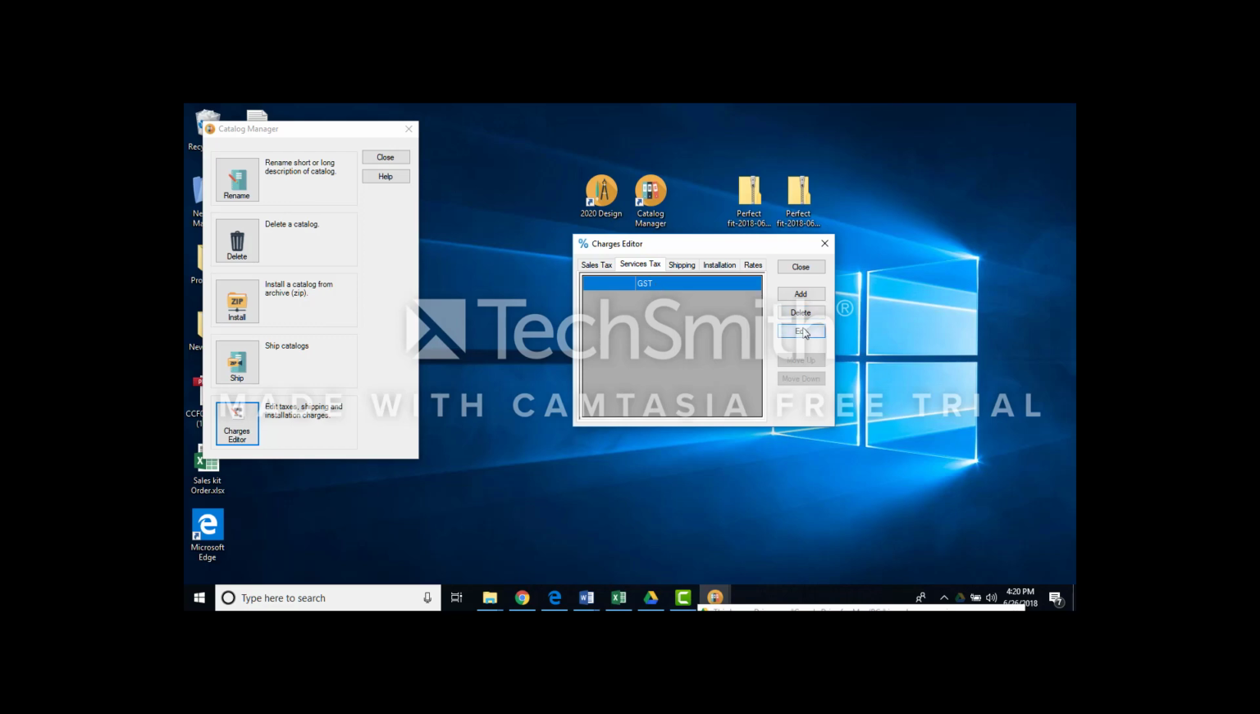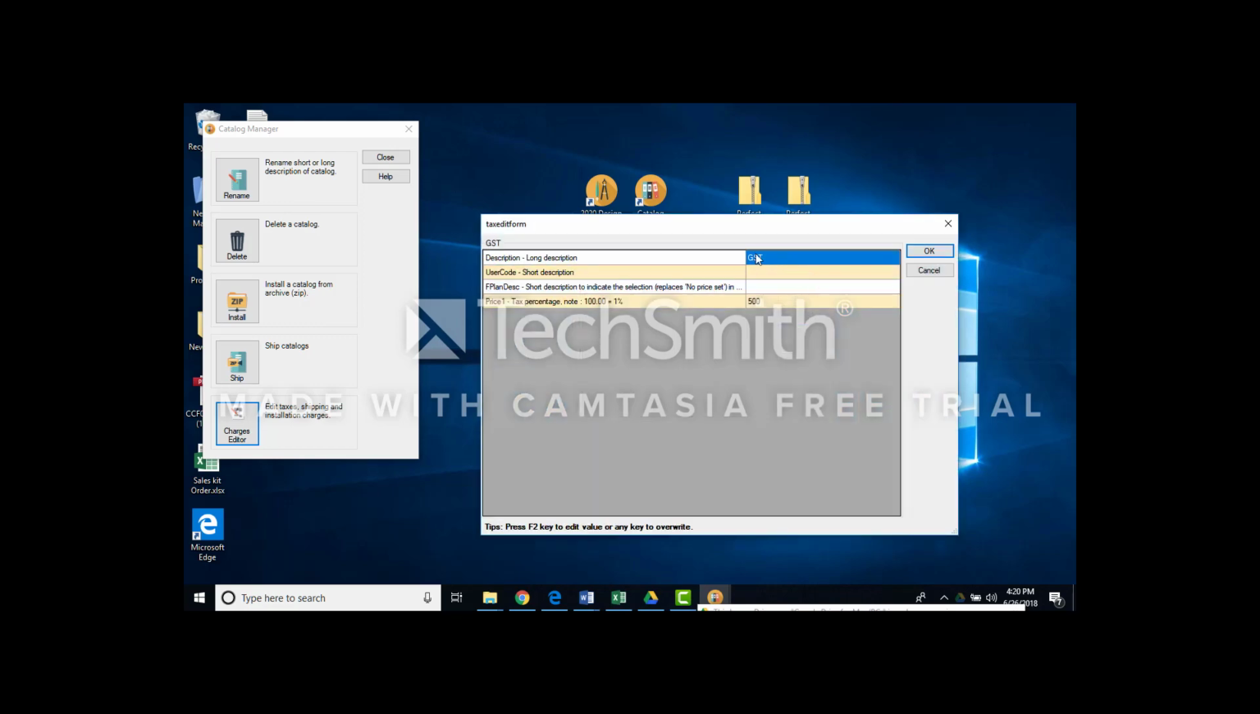Service tax, let's go to edit. I'm going to name this one as PST. And 100 equals 1%, so I'm going to change this to 700, sorry, 7%. Hit OK.